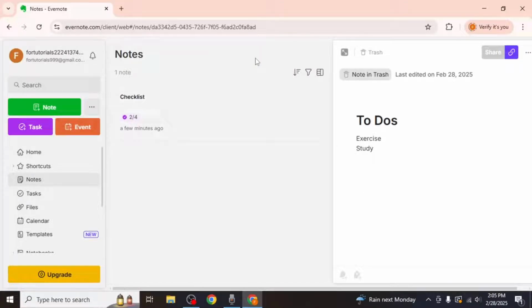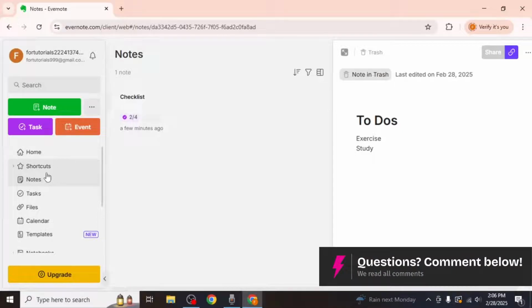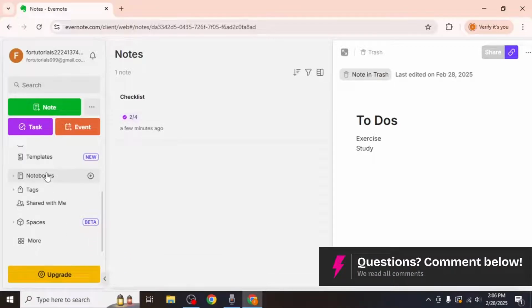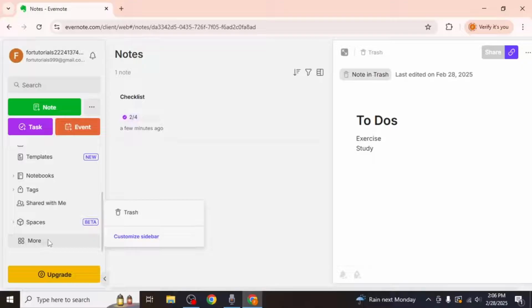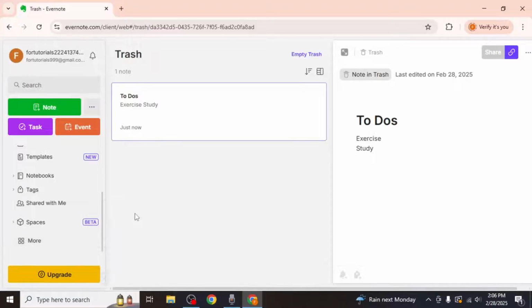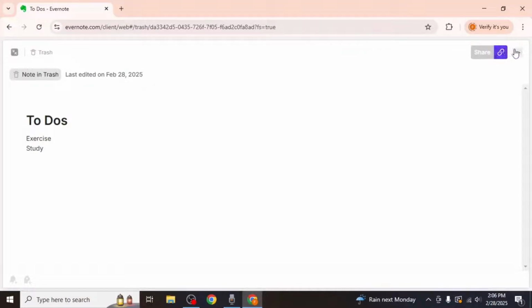To permanently delete the note, navigate to the Trash folder by scrolling down on the left-hand menu and clicking on More. Then simply select Trash. Here, you'll see all the notes you've moved to the trash. Select the note you want to delete permanently, click on the three lines, and choose Delete Permanently.